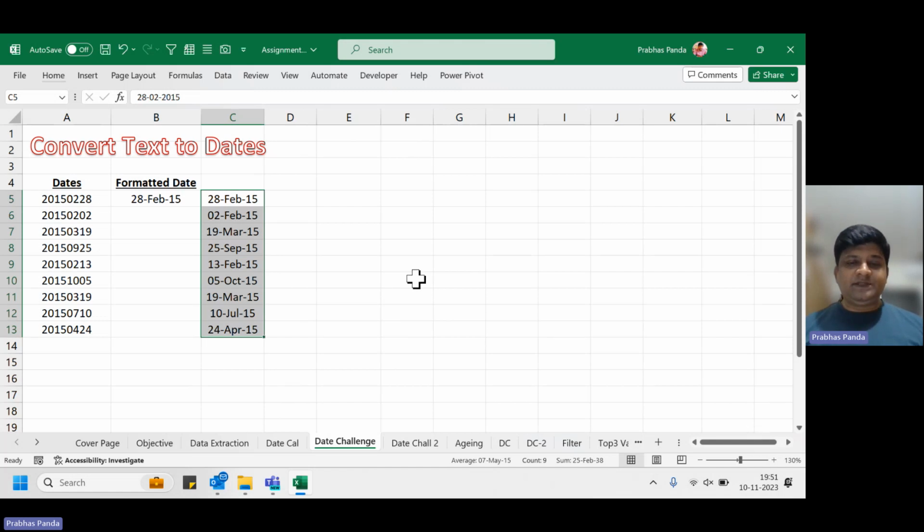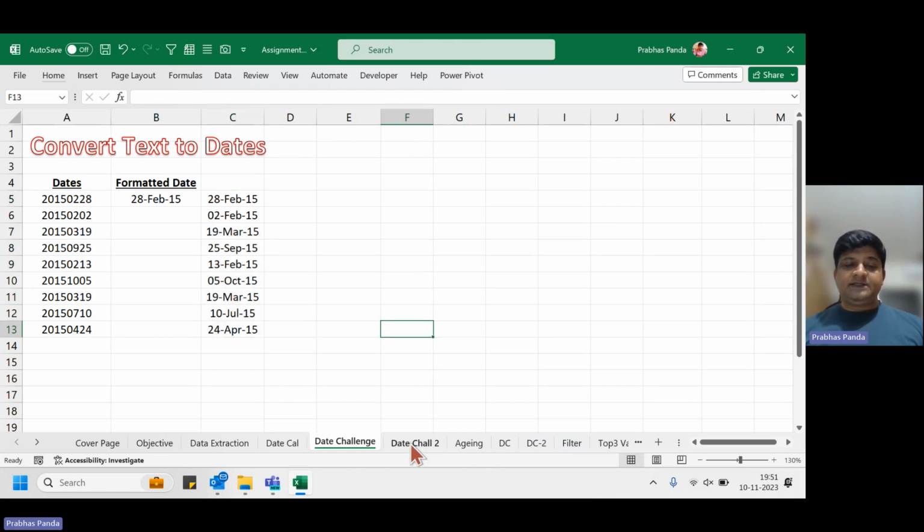So this is how. The most problematic part is the date criteria, people. Whenever you download the data from SAP or ERP, you will always find this kind of trouble. And this is the best way to clean up your data and make it ready for the next level. Now we'll proceed to our next topic.